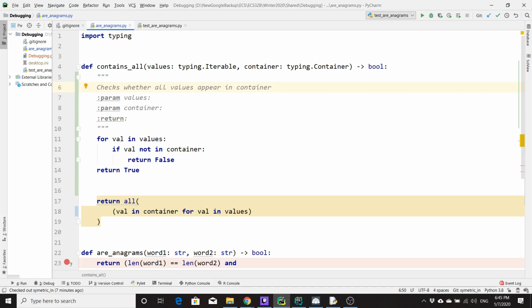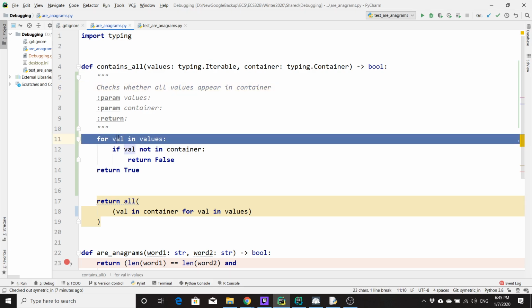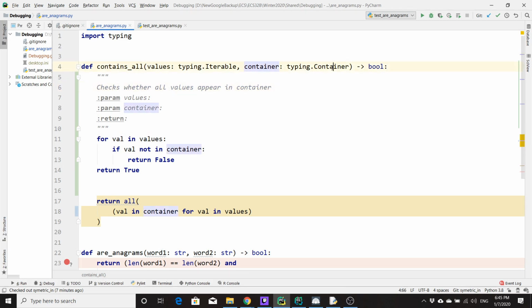Well, what's the values and what's the container? Does it matter? Because this is a generic function. We just want to see if all these things appear in that other thing. But if you look at the type hints, what did we say that values has to be? Iterable. We have to be able to iterate through it. And container needs to be a container, and containers support the in check. But because I didn't use the square brackets to say what the types are, the types default to any, so it could be anything.